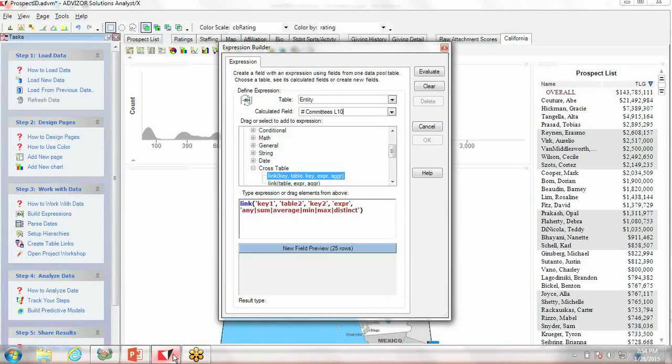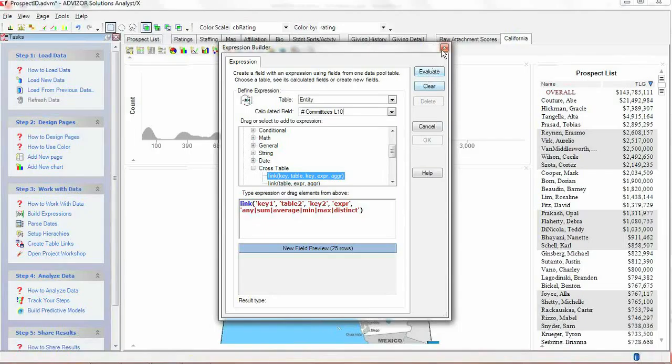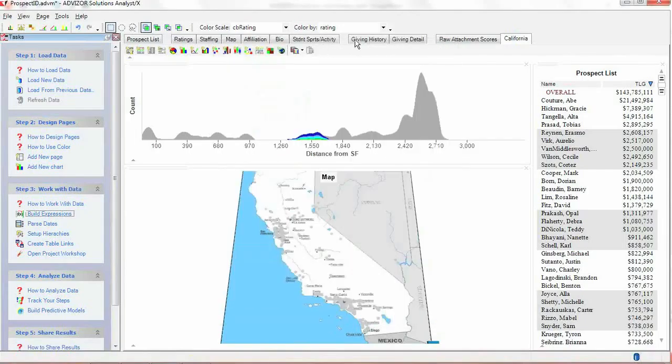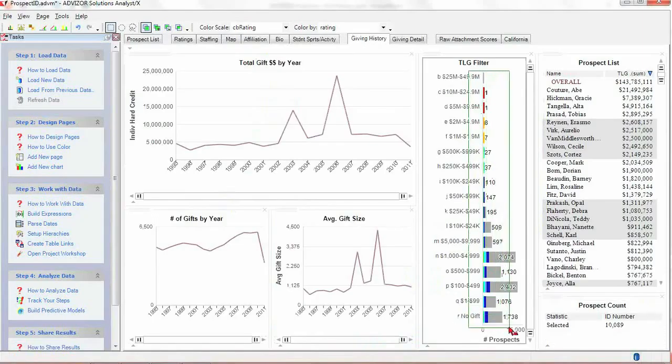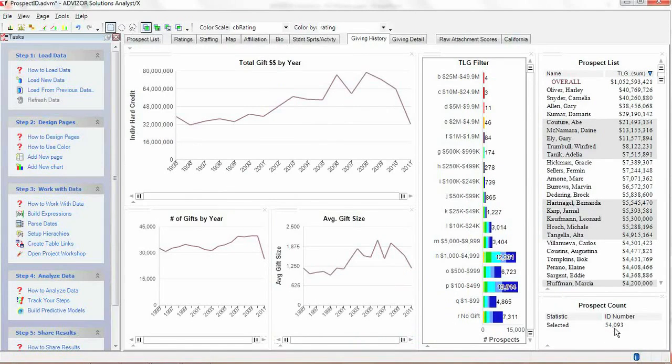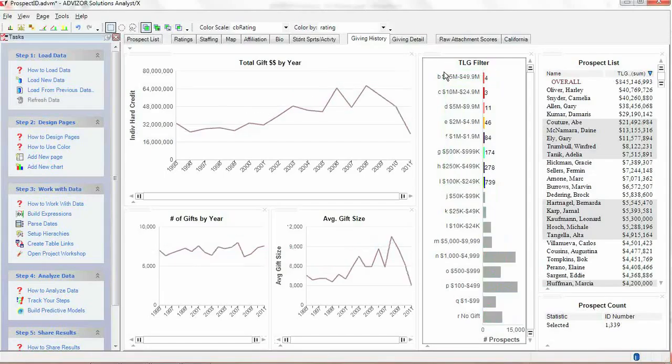So we're going to go back to the project we've been working in. Let's get out of what we had open before. We'll go back to giving history. Our base population here is 54,000 people, which is all of the rated prospects. Maybe we want to determine what makes the ones that give 100,000 and up different from everybody else. So this is a classification model. We have a target of 1,339 people when we do a multivariate regression against the base.